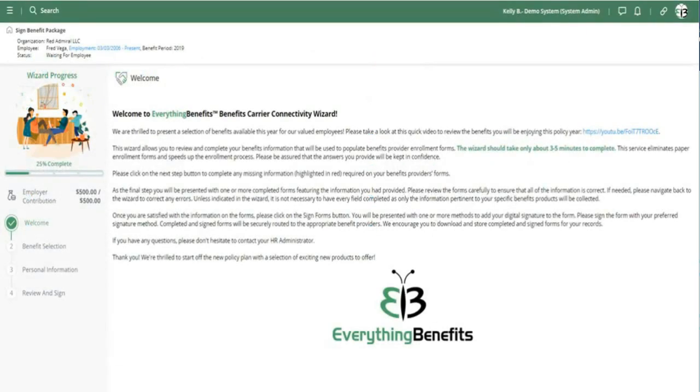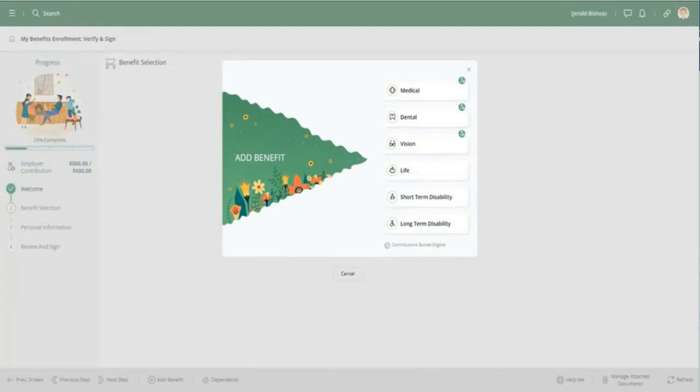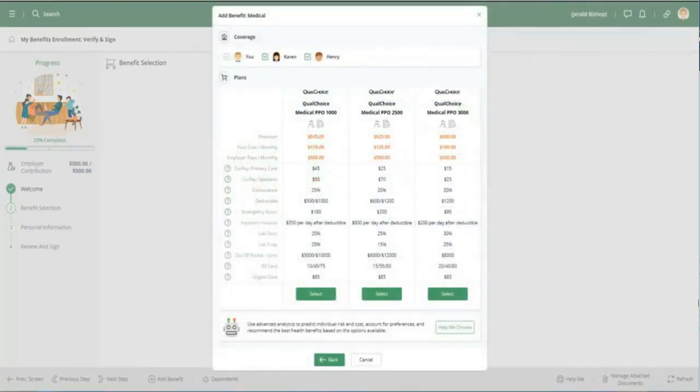This is the initial welcome page that employees see when they first log into Everything Benefits to go through their enrollments process. This is customizable and employees can change the logo and the message. With Everything Benefits, employers can enable their employees to enroll in different plan types and structures. Employees can easily compare plans of the same type to help them choose the best option.